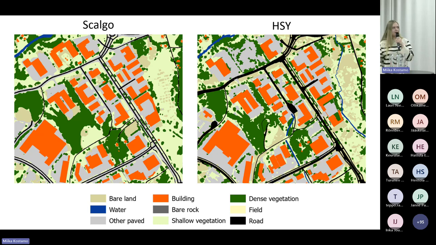And here we can see images of them side by side and also the 9 classes that were included. So these were bare land, water, other paved, building, bare rock, shallow vegetation, dense vegetation, field and road. And as we can see, they do differ a bit. The HSY data has broader roads, and the HSY data comes in 14 different shapefile layers, and none of them explicitly included only dense vegetation. It had 4 different layers for canopy, so these were then combined for dense vegetation. So these kinds of differences do then affect the validation of the results.